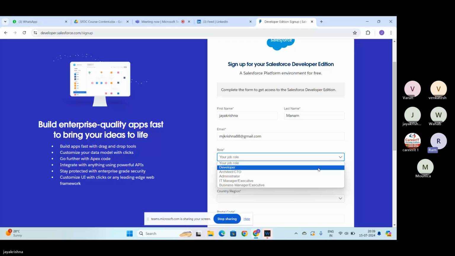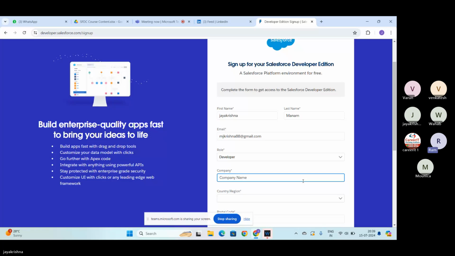Developer. You can pick any role. It doesn't matter. Basically the system admin must have some role, so it is asking you to pick. But any role will give you the same environment. You pick whichever one you are interested in. Company name also can be anything. It doesn't mean that you must be a working professional. Salesforce just wants to know how many people are using this developer edition from which company, just to do some back tracing. So you can give any company name.